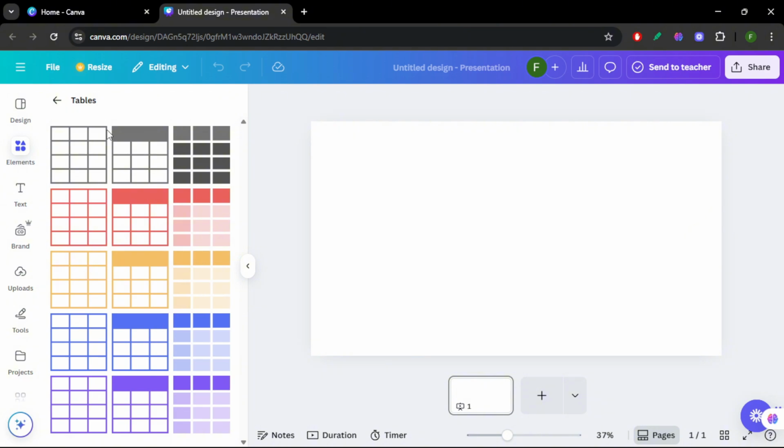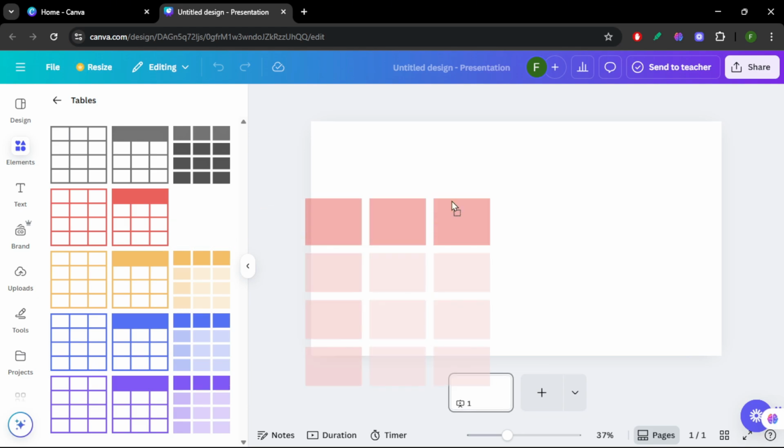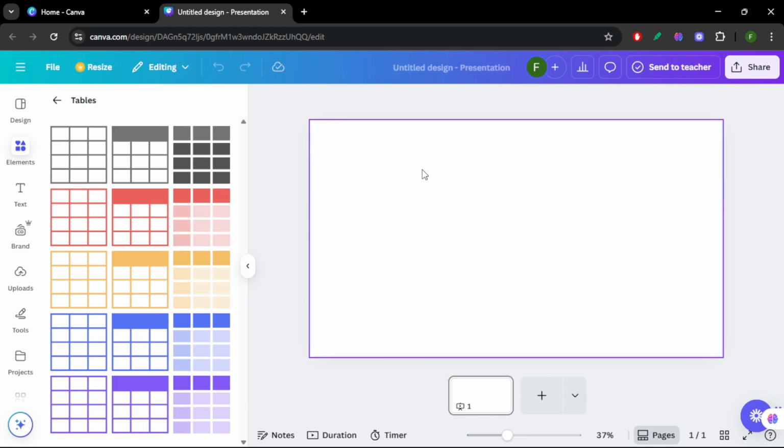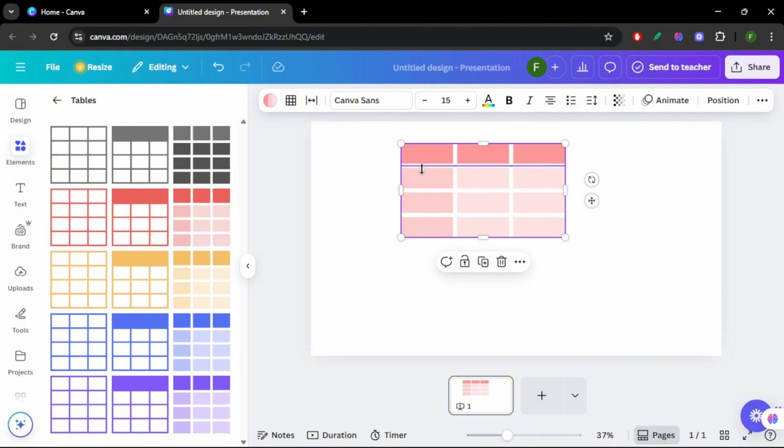So you have different colors and different layouts here. For example, some of them don't have borders, but some of them do. Some of them focus more on the titles and some of them don't. This one is the basic design or style for tables. This is actually one of the most professional looking ones. But for this one, let's just click on this yellow or this red with different opacity levels.